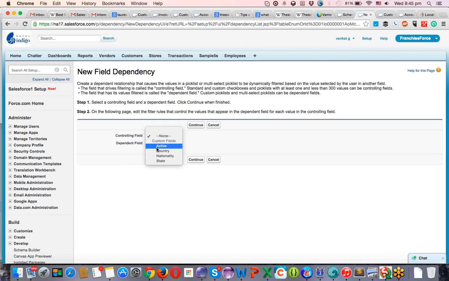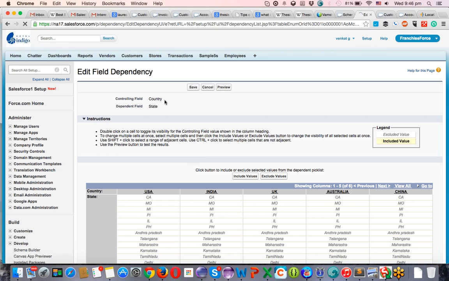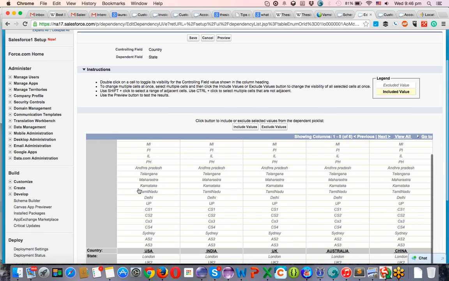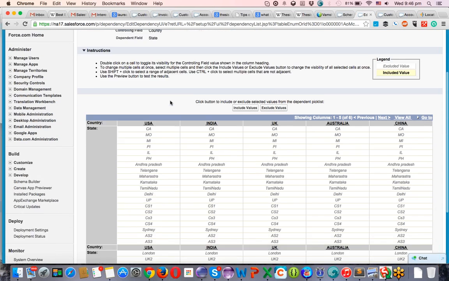That is the reason active is the checkbox, country is the pick list value, nationality is also pick list value, state is also pick list value. It's asking to select the pick list controlling field, what you want to do. I'm selecting country. For dependent field, I want to select state. I want to click on continue. Now, see, it automatically shows a new screen to make the field dependencies.